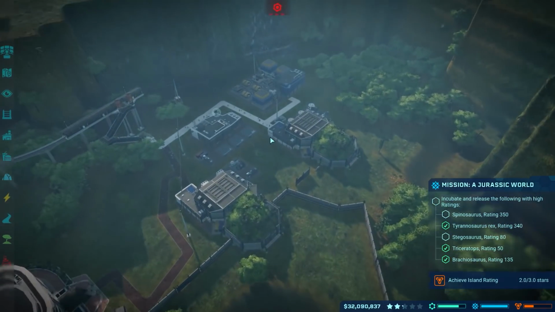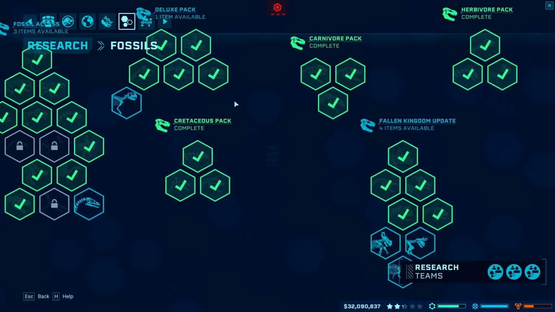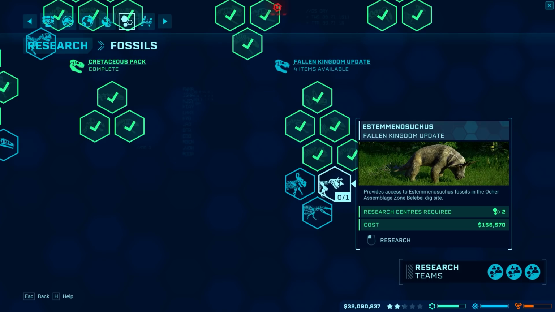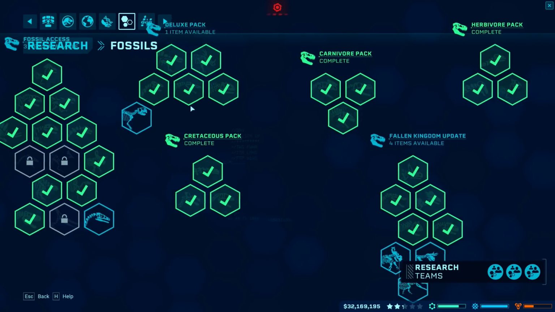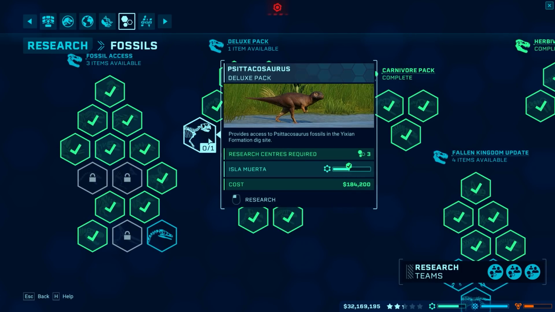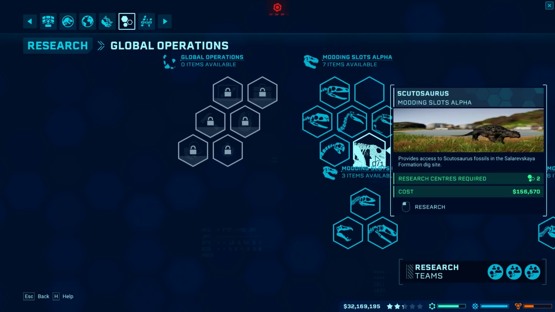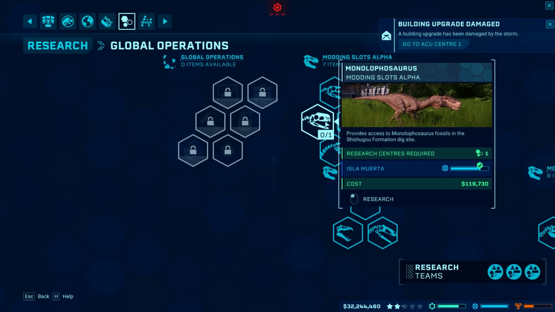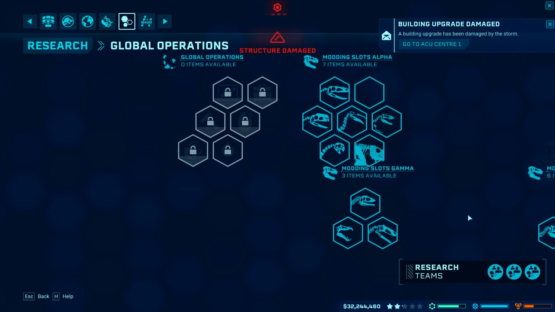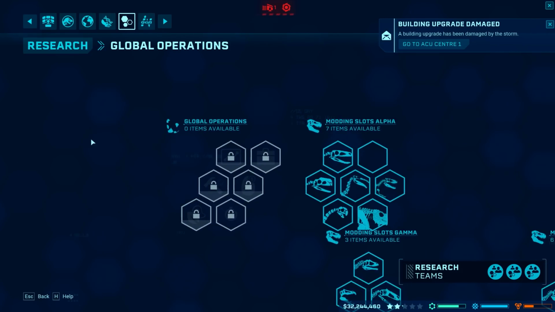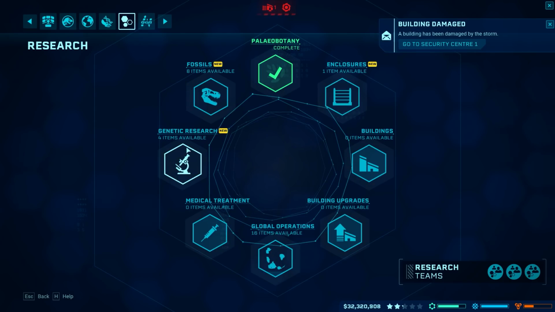Anyways, what you can do now though, if we go into Research Center, you'll see in certain areas, like in fossils for example, down here we have the Dinosuchus and the Estomonosuchus and the Pachyrhinosaurus over there. In the Deluxe pack, there's one that's not quite popping up. Oh, there we go. The Psittacosaurus is over there. If we go down to, say, Global Operations, there's a bunch of dinosaurs in here. There's the Scutosaurus and Nanotyrannus and Monolophosaurus and even that amazing Dracodon Titan. It gets a little bit messy. You can see there's multiple dinosaurs around and it's all a little bit higgledy-piggledy, but it works, basically.